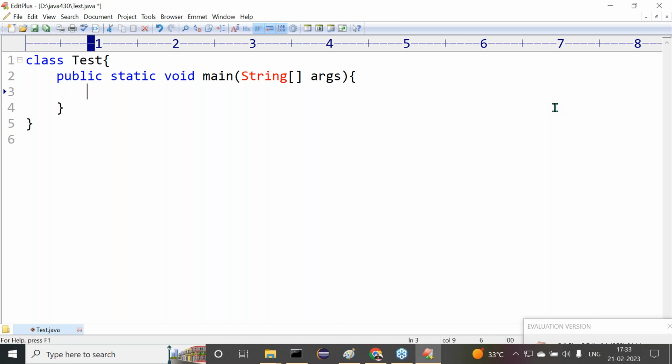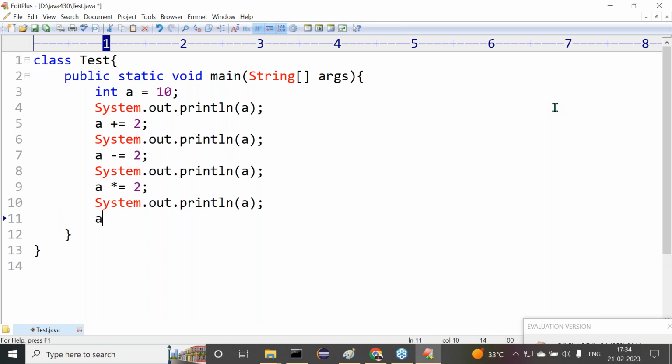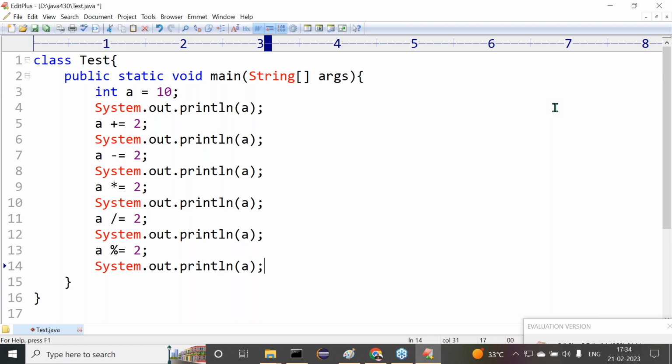Say for example, int a is equal to 10. Observe carefully. Now System.out.println of a. Next one is, anyway, this is very common. a plus is equal to 2; System.out.println of a; a minus is equal to 2; System.out.println of a; a star is equal to 2; System.out.println of a; a slash is equal to 2; System.out.println of a; a percent is equal to 2; System.out.println.